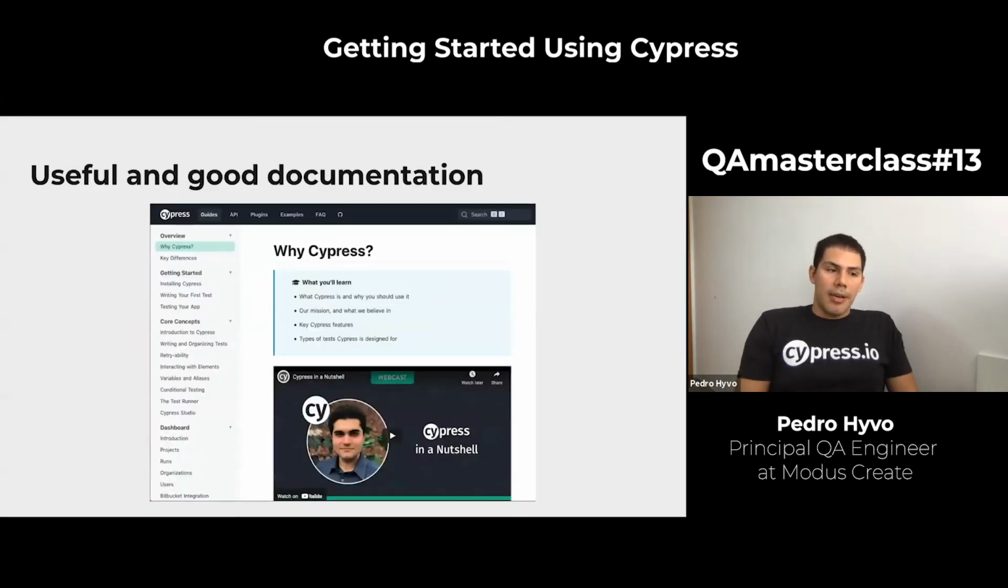It offers very good documentation, and they're always working on improving it. And for each Cypress section, as you can see, core concepts, dashboard, they also share a code example that you can try on your local machine and see how things work.